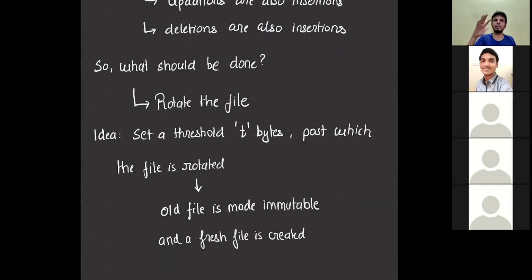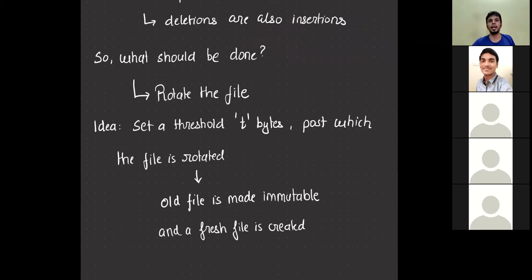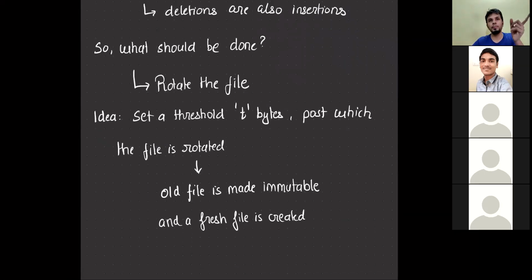So everything is just insertion, so files would grow huge. To solve this problem, we rotate the file, which means once a file hits a certain length, let's say 50 MB, you create another file and start writing to it.